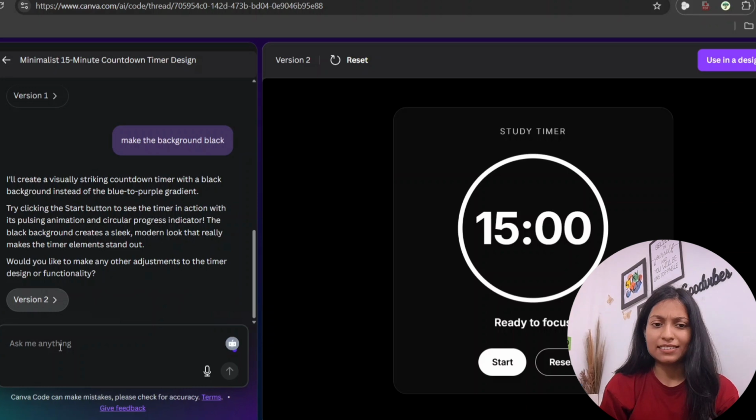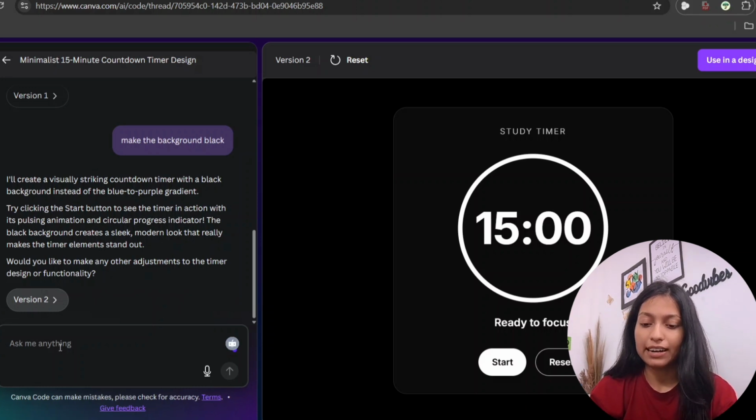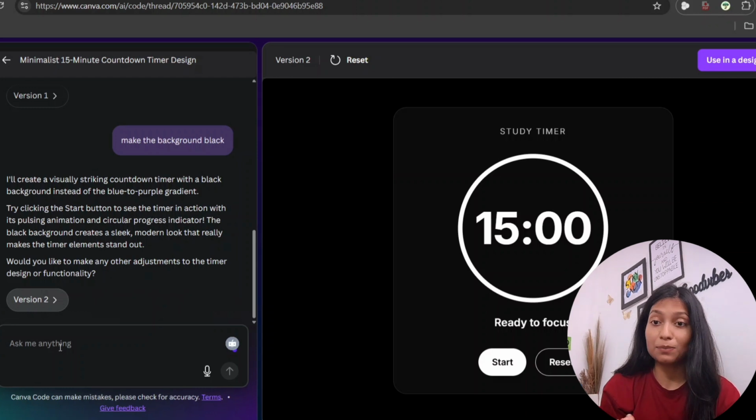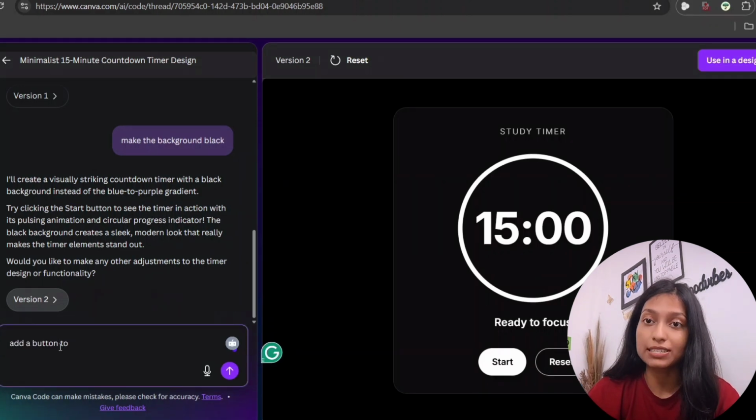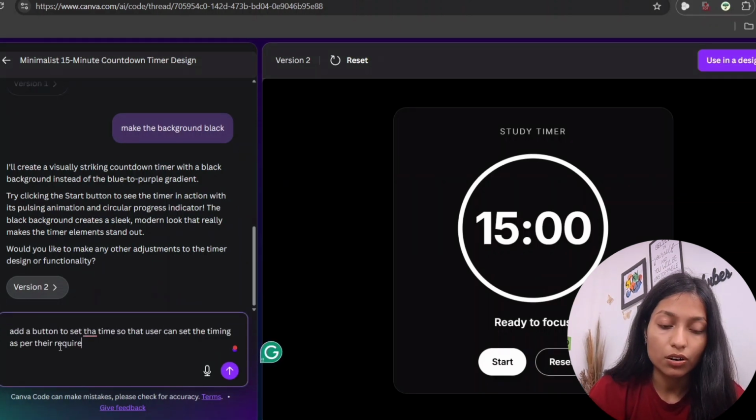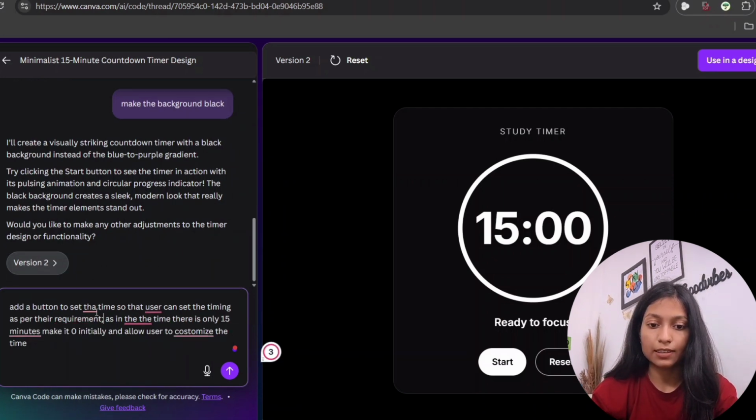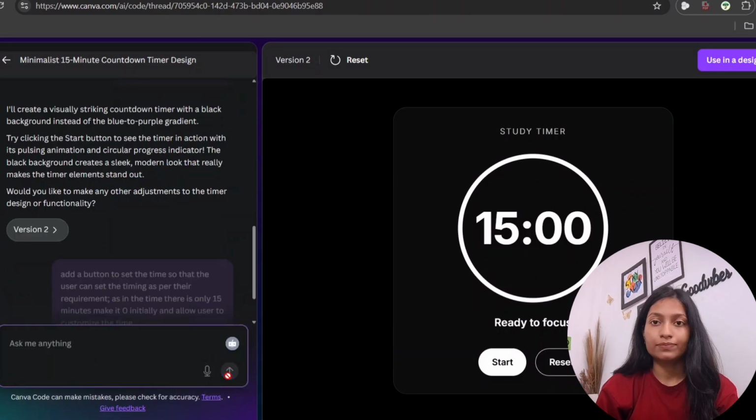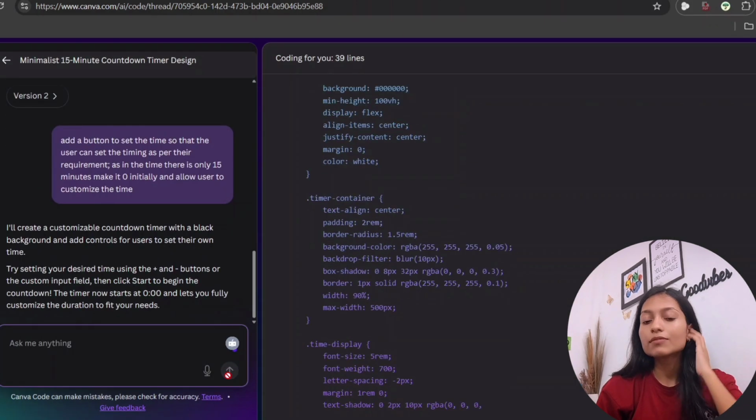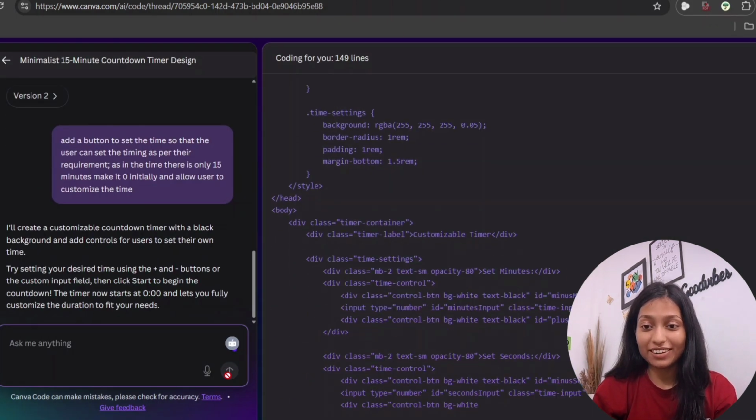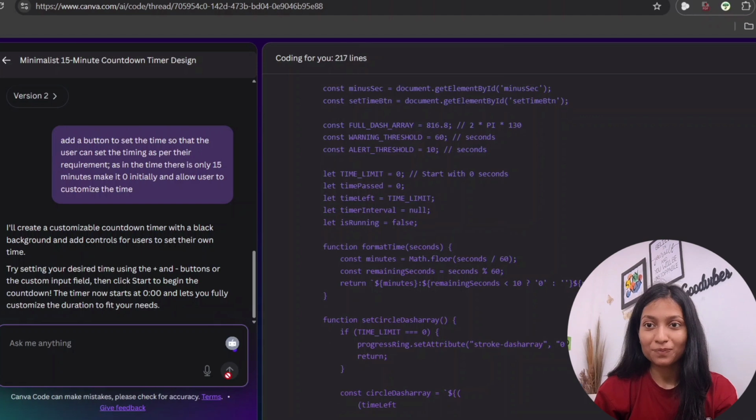Okay, let's try to do something different. We are going to create something like a custom time, as here the only timer is 15 minutes. Let's give the command: give an option to customize the time. Okay, click on this arrow, the submit button. See, Canva is again generating the code from scratch.